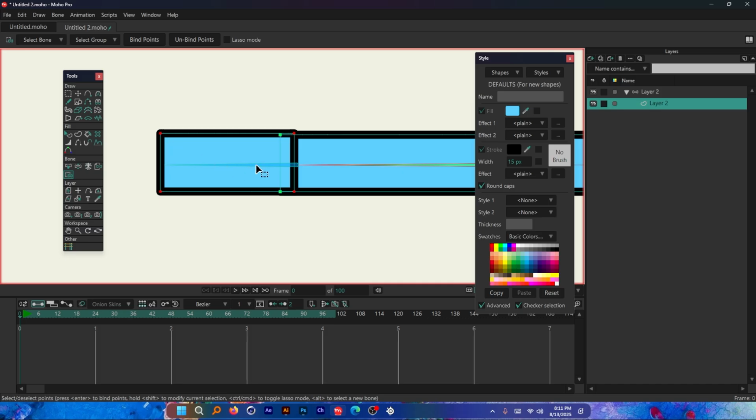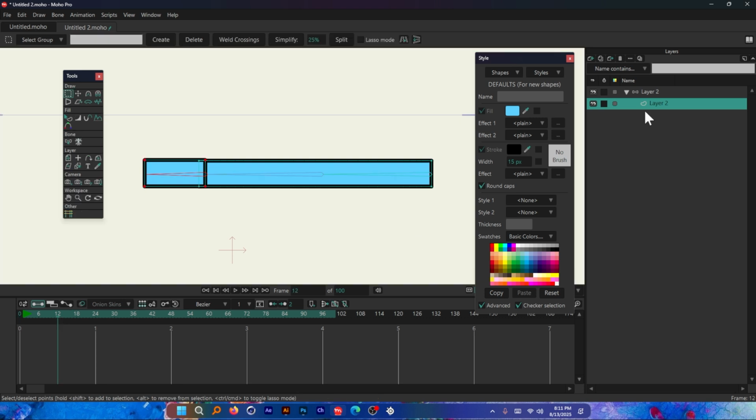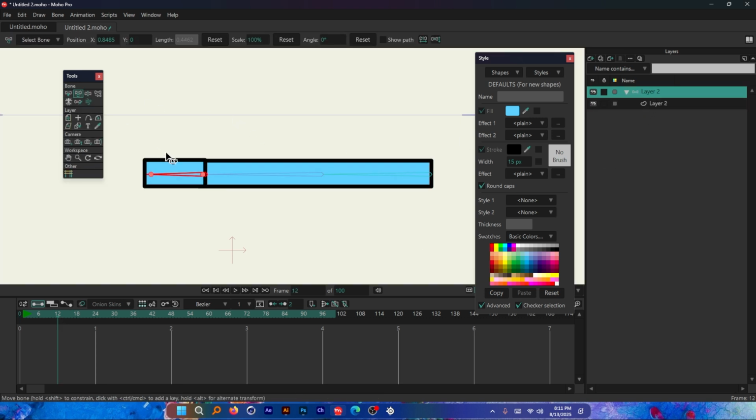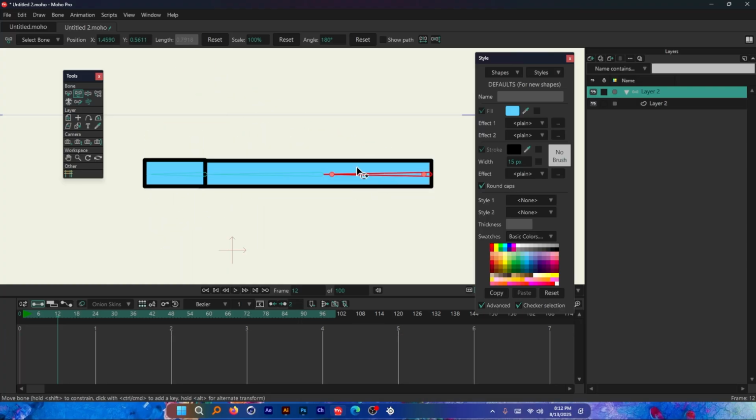Also hold on Alt and just left click on this, and also click on this shape and press bind points. Now all of these points become blue. Alright, now just go to frame 12 and let's try this. See, it just works as expected. Now this will not work properly. See, also one more important thing, we don't need bone strength for the bind point technique at all.